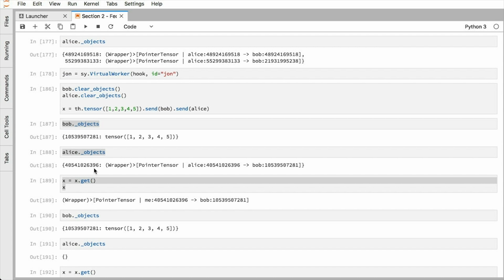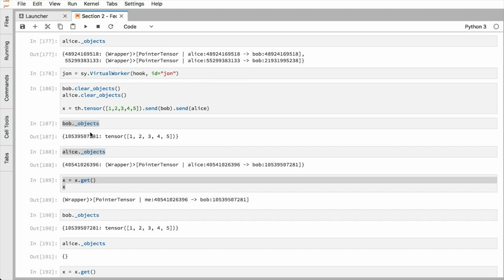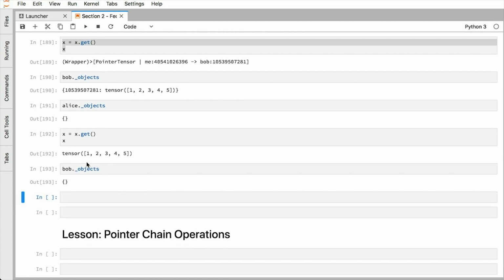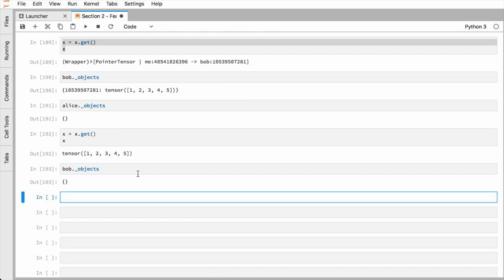The other thing that I think you should take away from this is that pointers are actually first-class citizens. They are tensors for all intents and purposes. They have IDs, and so you could do a pointer chain here that is 50 people long if you wanted to, and it would pass all the messages along as you specified it. And even actually, one thing I didn't cover yet was garbage collection.